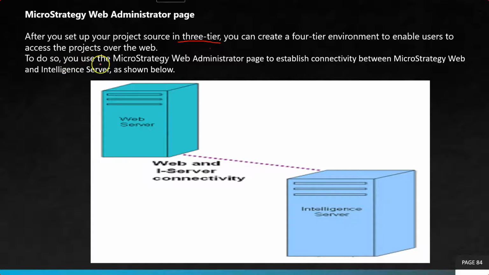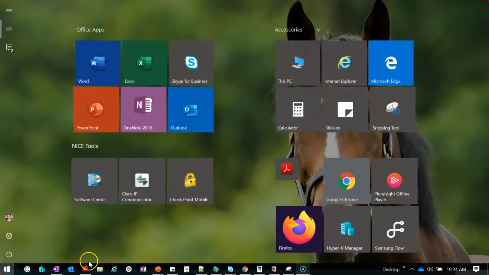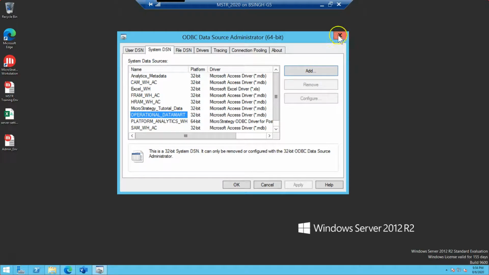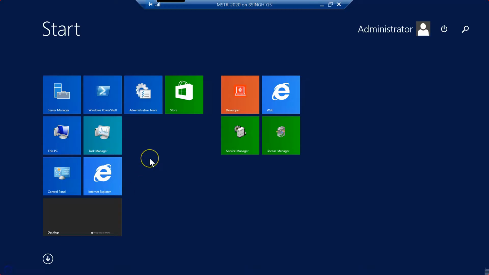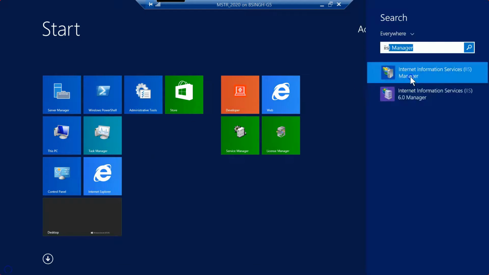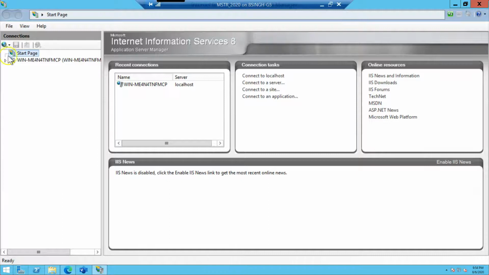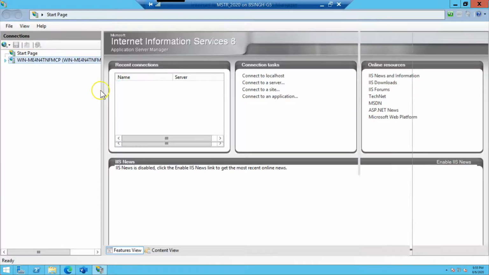Okay, so to do so, you use the MSTR web administrator page. I will show you how you can do it, and then it's going to communicate with your intelligence server as it's showing in this picture. So let me show you how its web page looks in your server. Let me open my web server. I'm just opening my IIS because I have installed the web server also on this box.